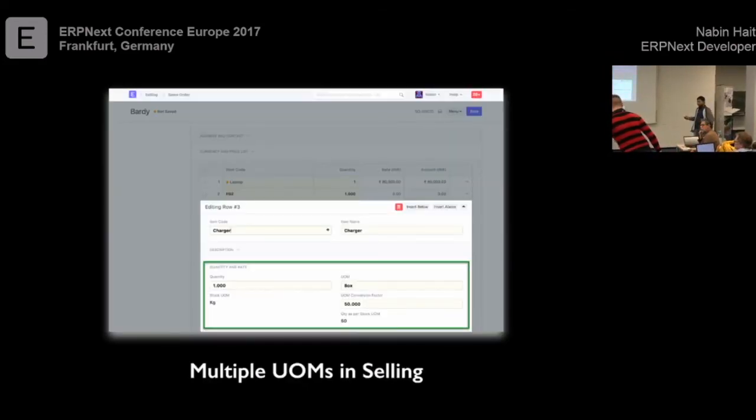How about on the purchasing side? In the purchase cycle, actually there were already multiple UMs. So it was already in version 7.